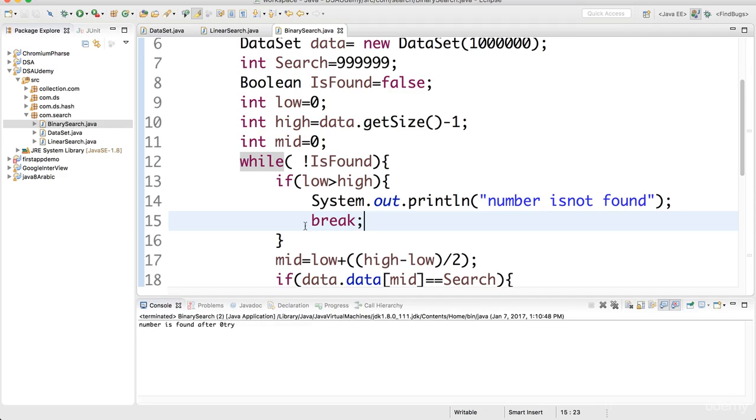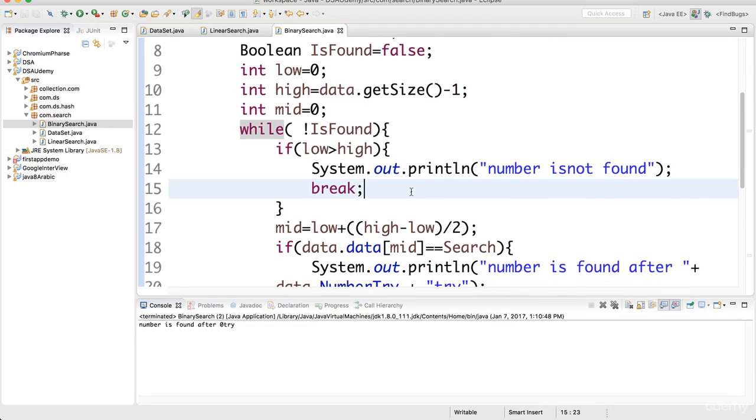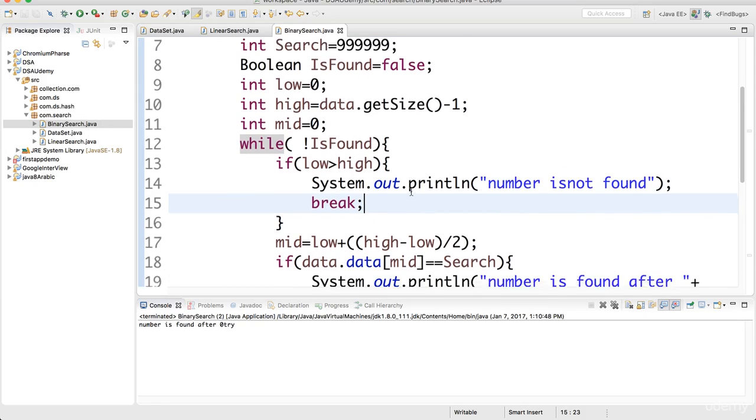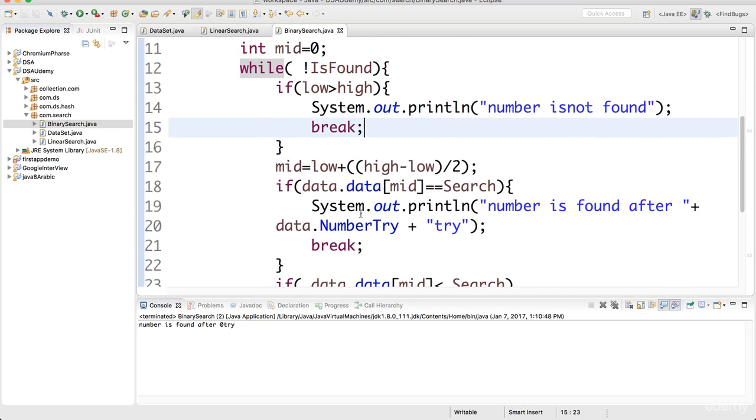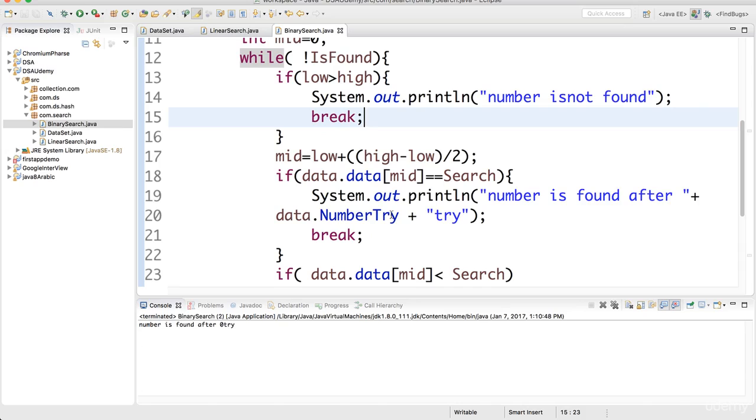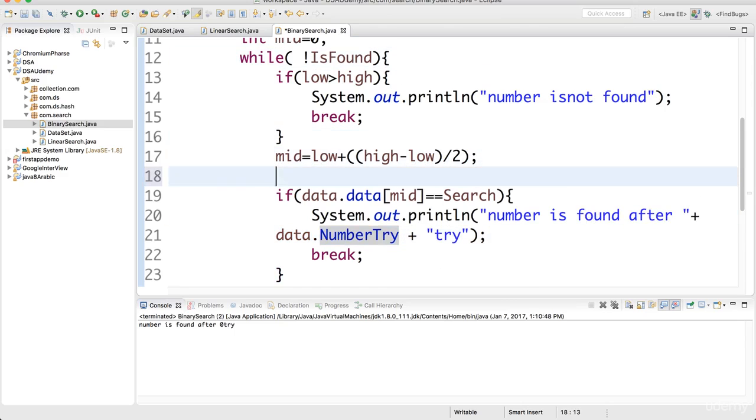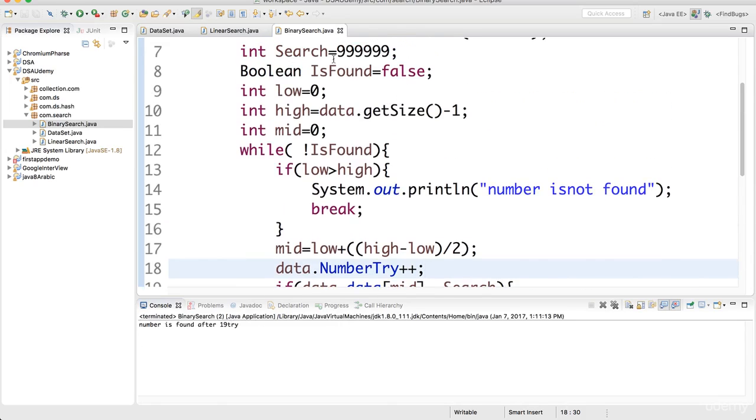Run. Number is found after 0 tries. Why? I think there's a problem. I did not increase the number of tries. I have to increase the number of tries by one for every try. That means whenever I get a mid, I have to say number of tries plus plus, so the user can understand how many tries it took. See, here it finds number 9090 after 19 tries.